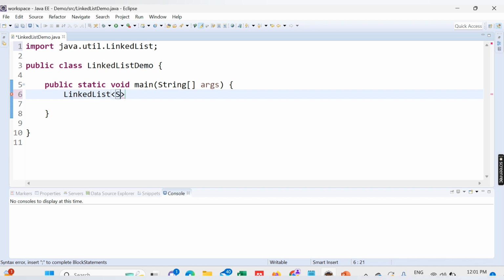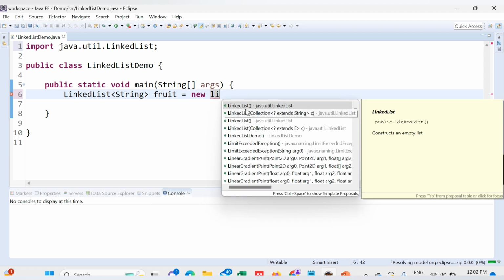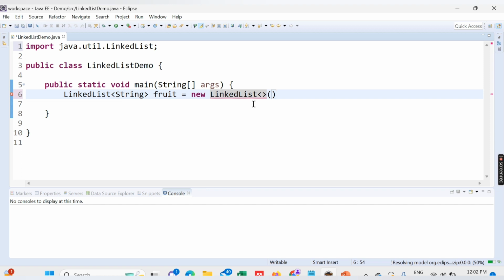Let's say we want to store values of String type. So I will say String here, then the variable name. Let's say we want to store the values of fruits inside the linked list. The name of the variable is fruit. Then we need to say new, Ctrl+Space. It will provide me LinkedList, and here also we can specify the data type, which is String. So in this way we have declared the linked list.